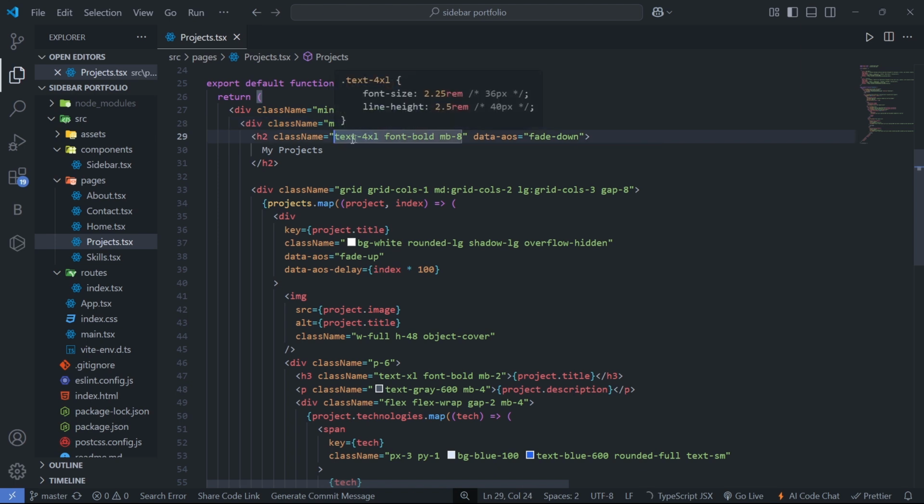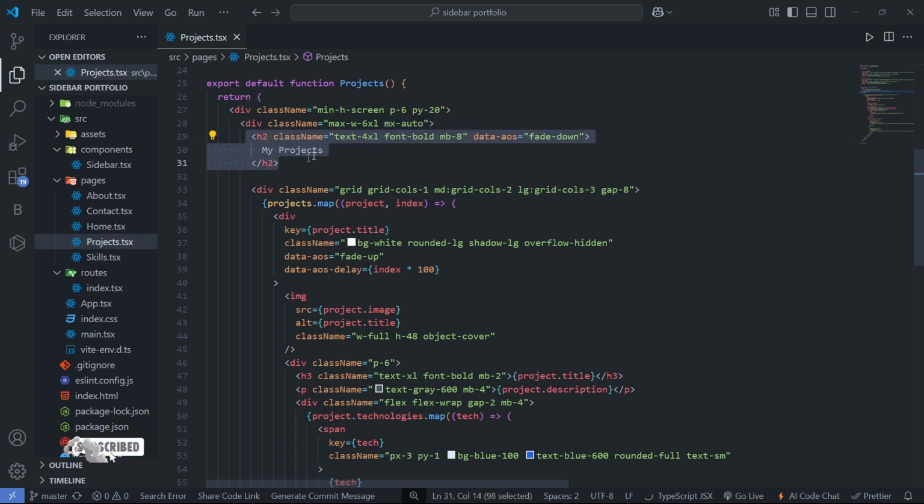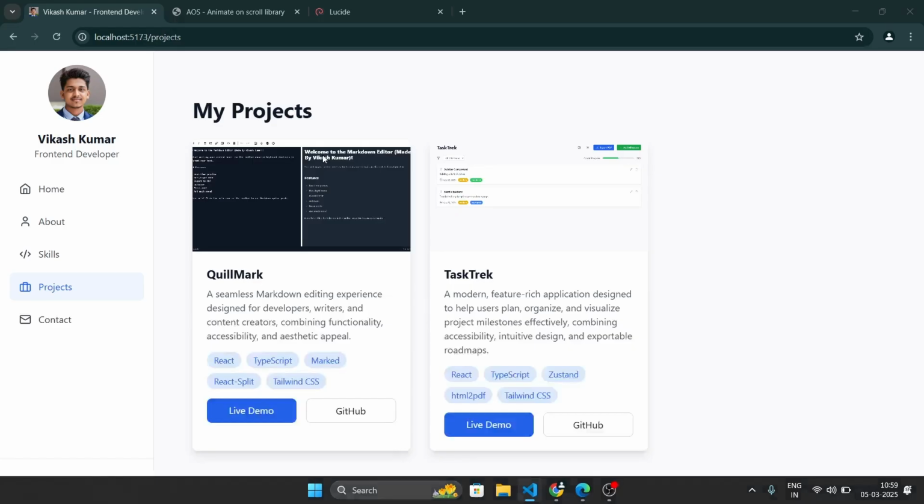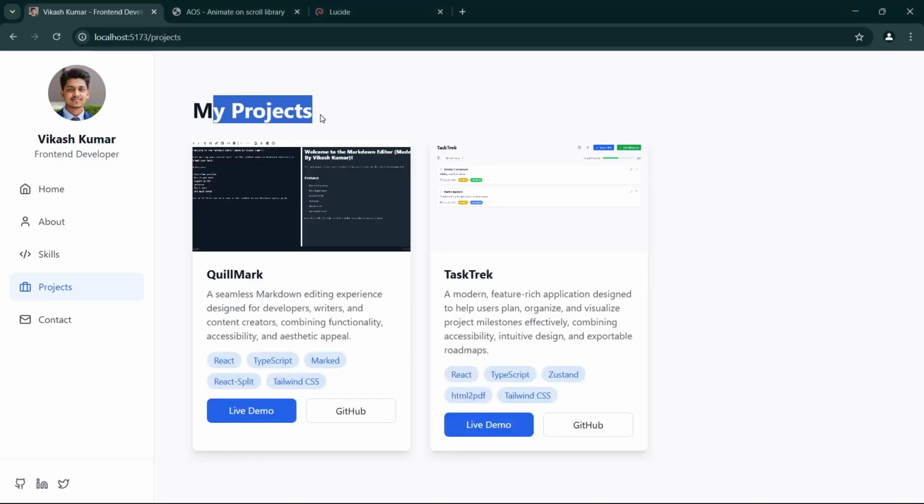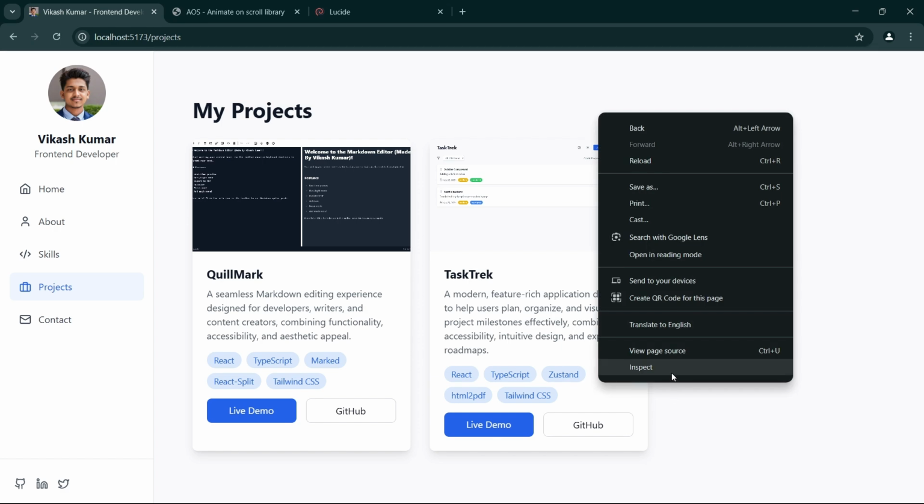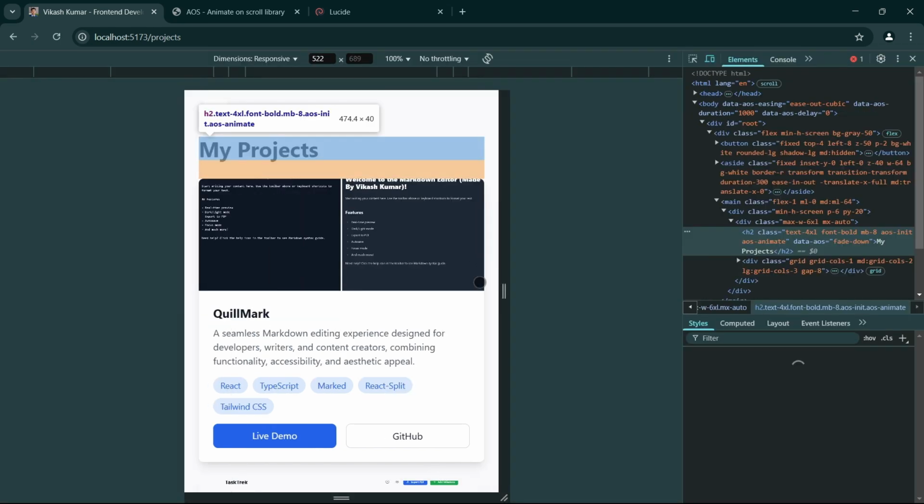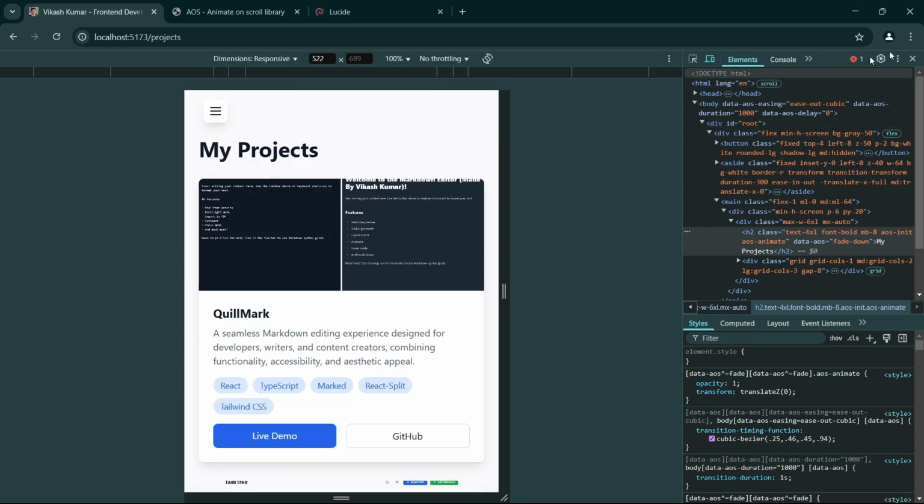So here you can see that we have an h2 tag. In this h2 tag we have text 4xl and font bold. So you can see this h2 tag says my project. Then we have a div, right. In this div we have two divs, and you can see that on the small device it is showing one div only.